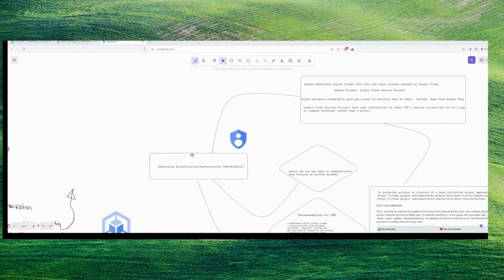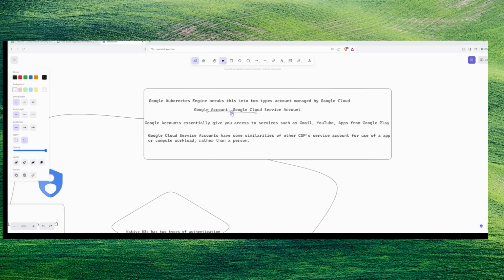So I try to summarize this quickly for you. You want to think about, you have two types of accounts. Generally speaking, you have your Google account, you have your Google Cloud service account. Now you want to think about a service account similar to how Azure has a service principal, right? Essentially that's going to be for acting on behalf of a user or an application.